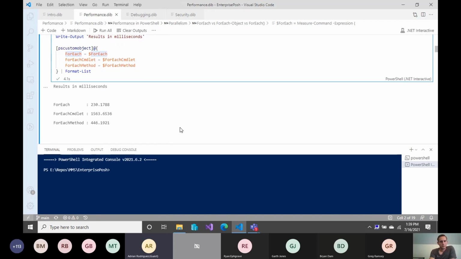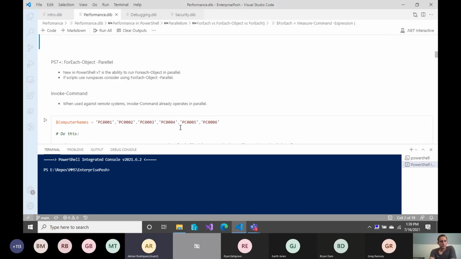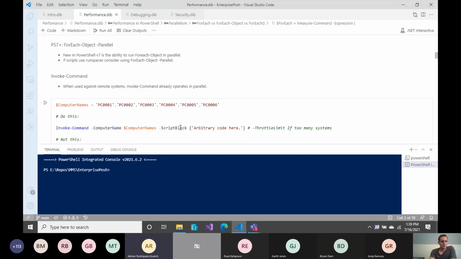So if you scroll down a little ways, Jeff, the one thing I do want to mention is that the ForEach-Object cmdlet isn't all bad. They've really made it a lot better in PowerShell version 7. They now support parallelism with the -Parallel parameter. And again, that's new to PowerShell version 7. It utilizes runspaces under the hood.